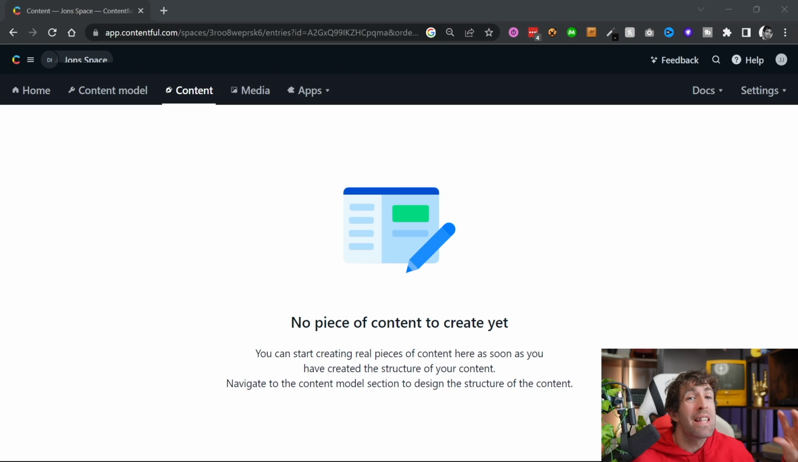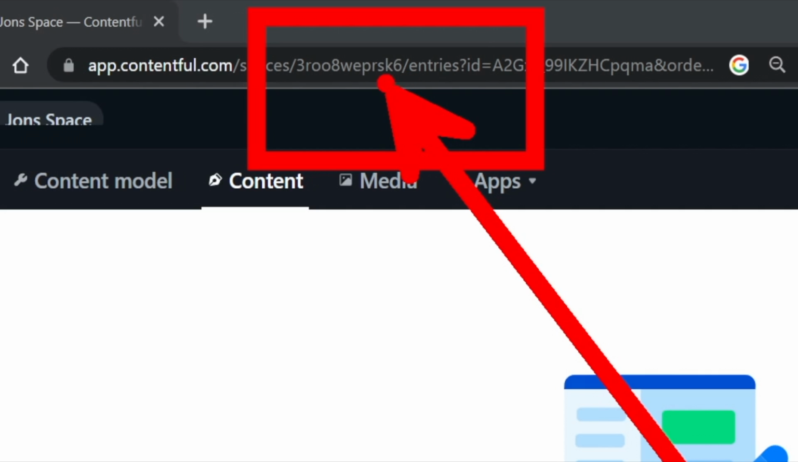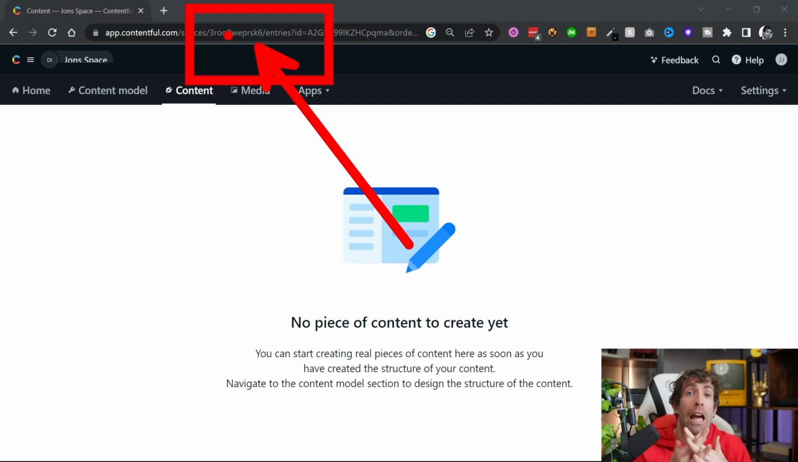Now, one of the first things that I do on every single Contentful project is make a note of the space ID. And you can find the space ID in the URL. It's the easiest way. Now, the reason why we need this key is that within Gatsby, we're going to have to add this key so that Gatsby and Contentful can talk nicely together.